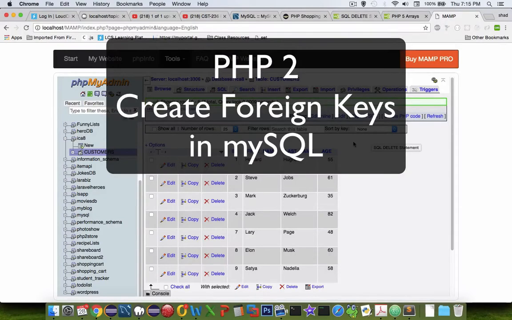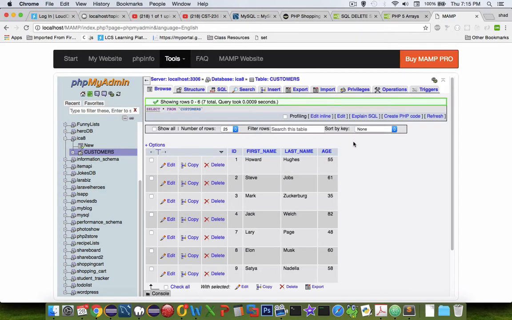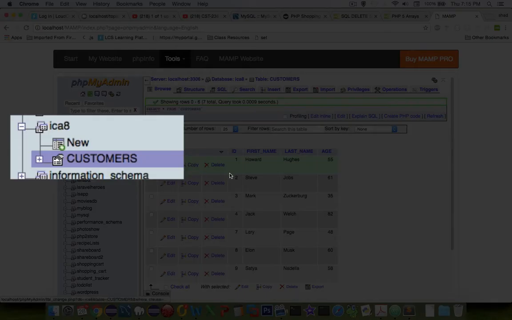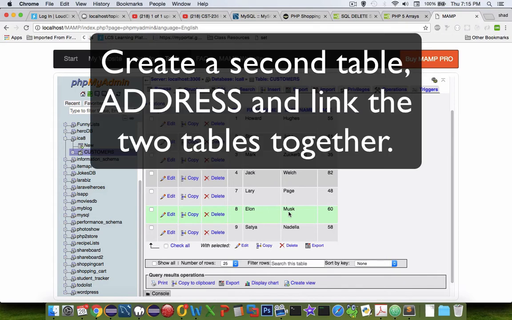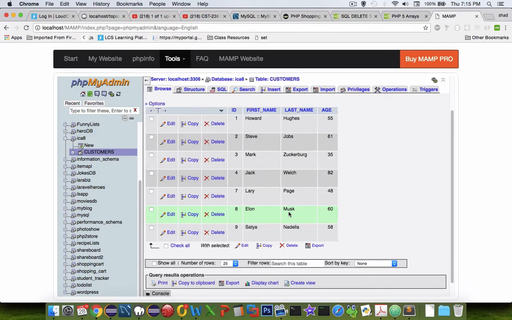Hi, in this video we're going to work exclusively inside of our database tools. We've worked with a customers table for a while now and we have about 9 different users. In this demonstration I'm going to add a second table using MySQL Workbench. We're going to tie those tables together with foreign keys and talk about the restrictions that you can set on incrementing and also on deleting.